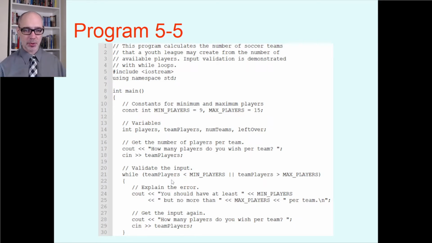So while team players is less than the 9, or team players is greater than the 15. Remember, we use or to check whether a number is outside a range for an error check like this. That's what we said we were probably going to use or for when we introduced it.